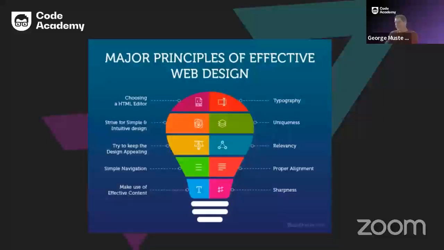So the major principles of effective web design would be choosing a good HTML editor. When you start creating a website, obviously the most basic website is built on HTML and ideally CSS. And if you need more functionality, then you have some JavaScript as well. And from there on, you need to have a good plan.